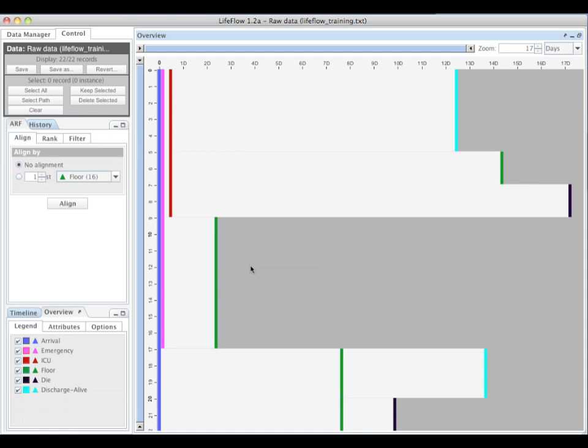You have seen the screenshots. Now it is time to try the real tool. This is the Lifeflow tool, which has the same visualization that we had just introduced to you. At this point, there are two main features that we would like you to know how to use.